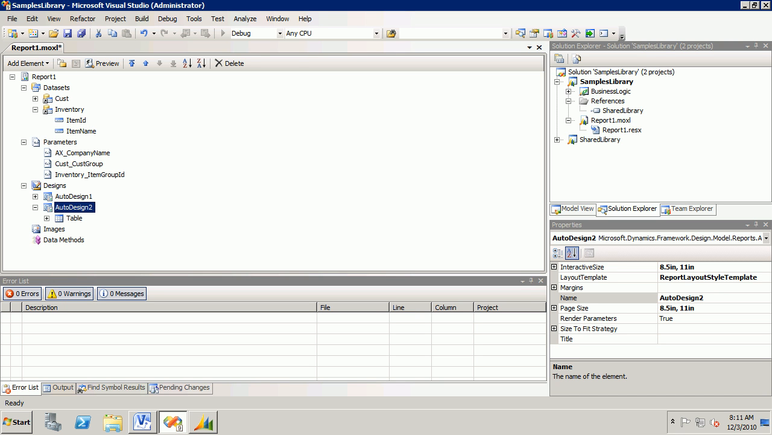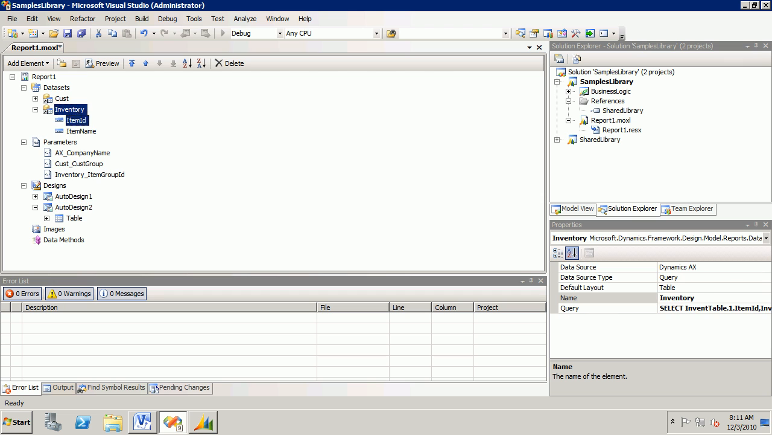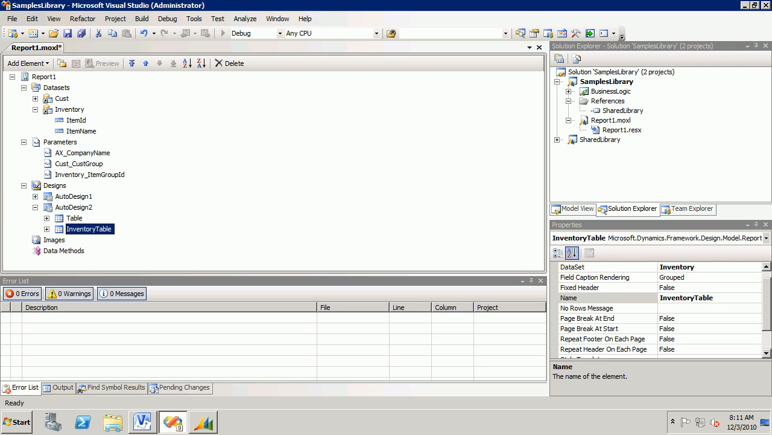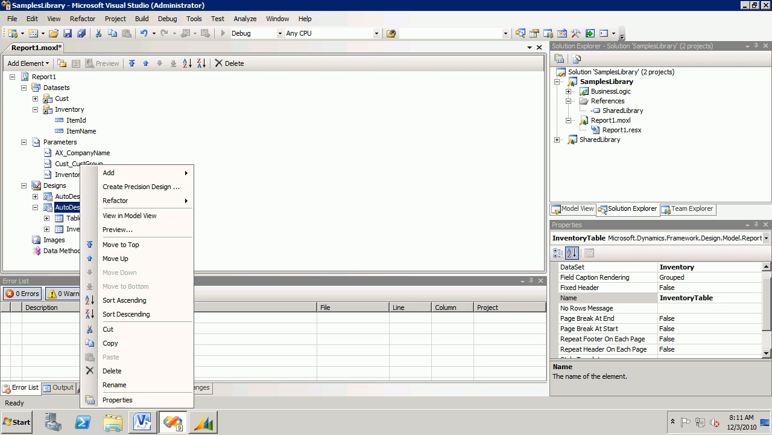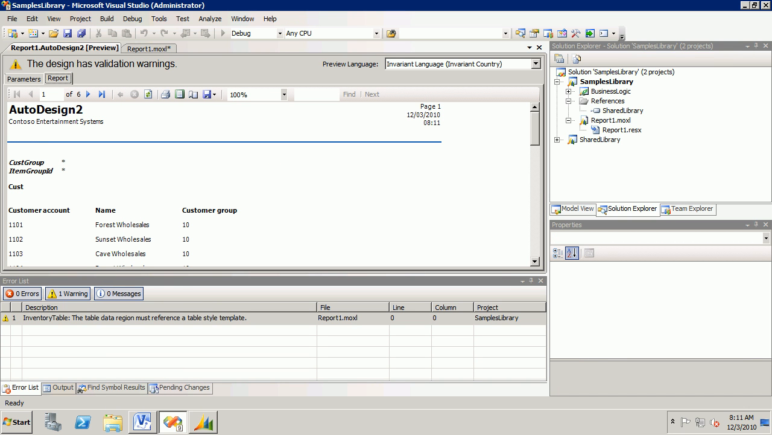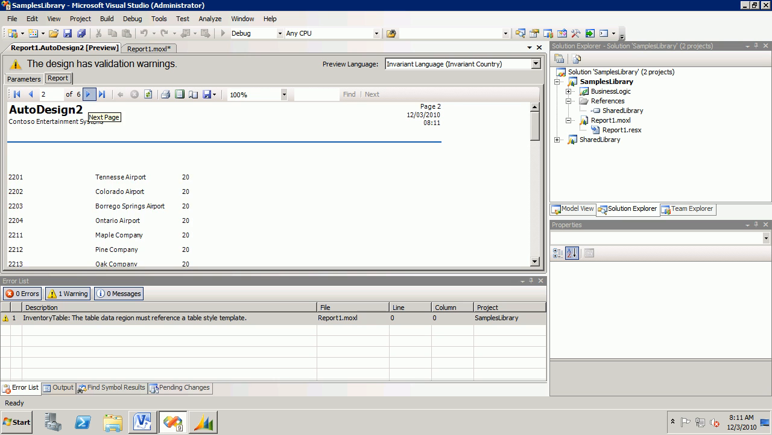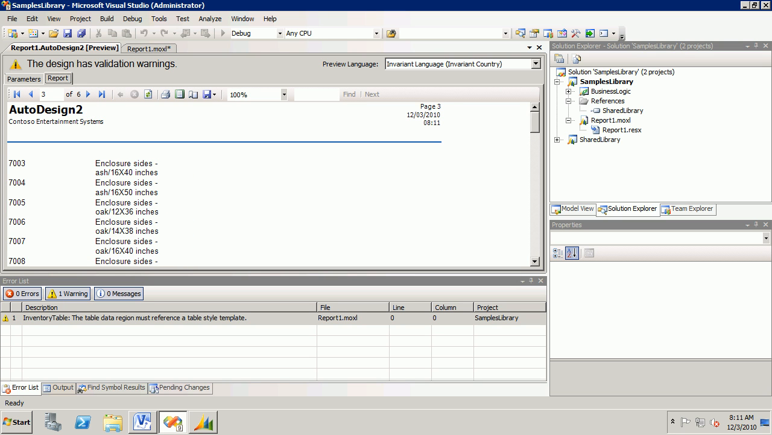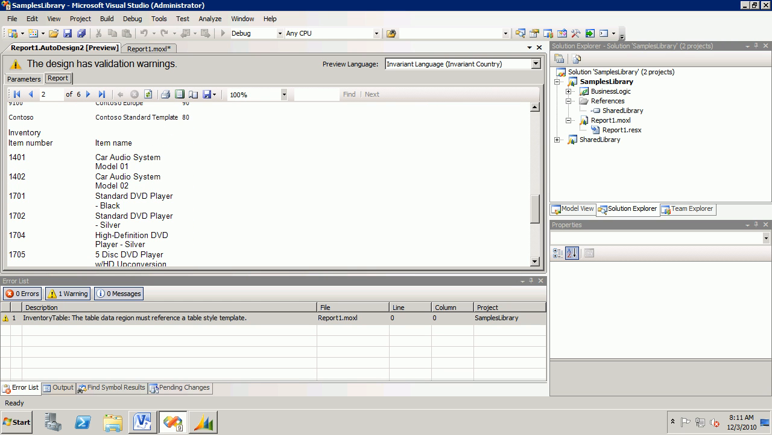So I can simply drag the data region here into the design, and there you have, of course, the second data region. Preview. Go to the report, and now there are 6 pages. So right about there we go. On the second page, you'll see the inventory items appear.